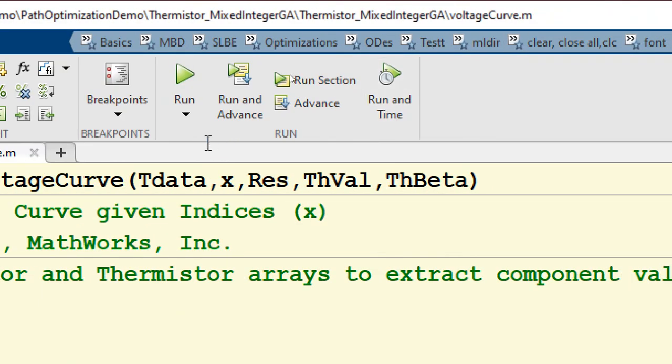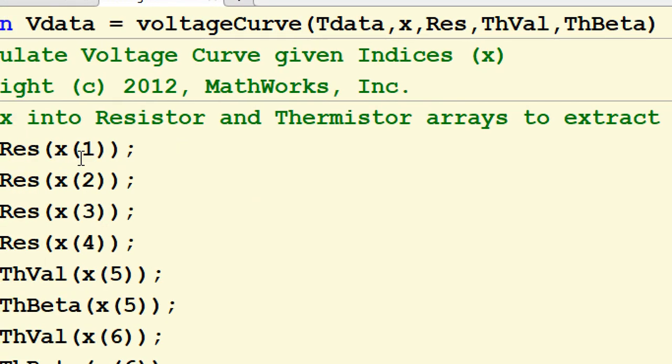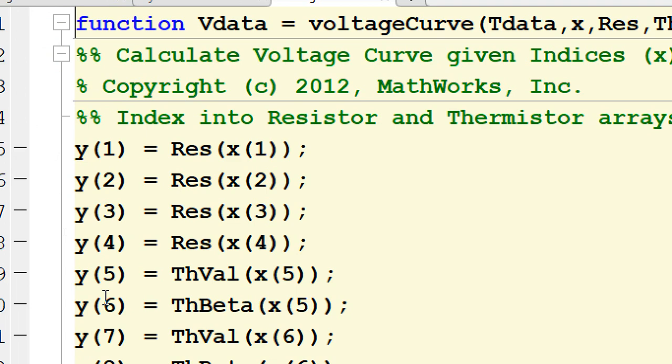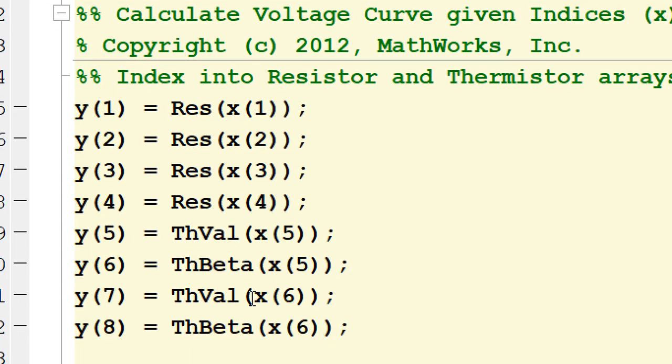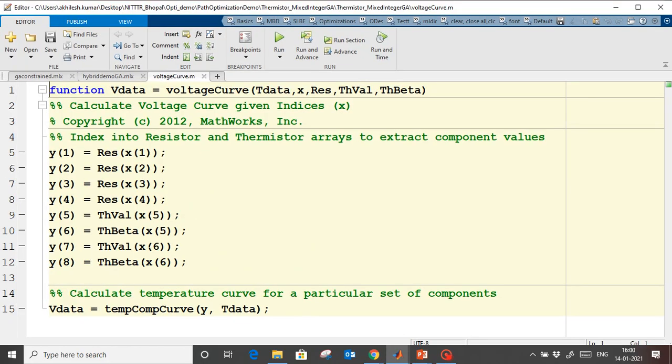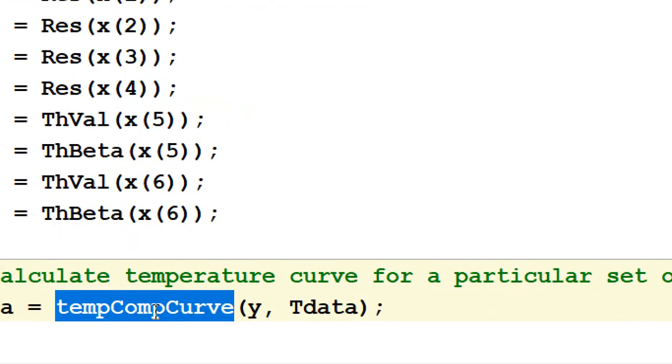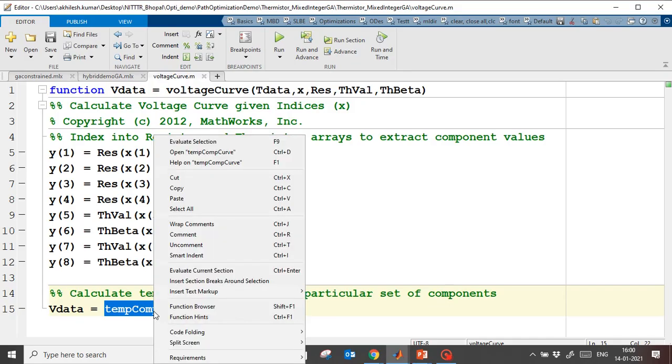So here my input X will be an index of the resistance, and this index we are calling resistance y1, y2, y3, and these are the constants, beta value, thyristor value, and this beta. These are the constant things. Okay, the first thing, and see in this function we are calling one more function that is called temperature curve, compare curve, temperature voltage comparison curve.